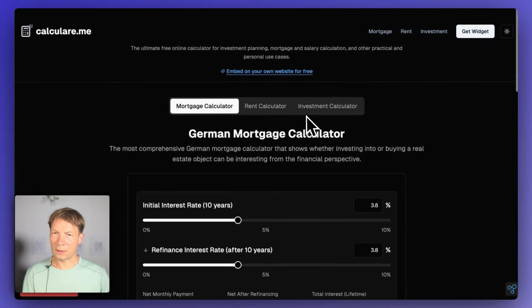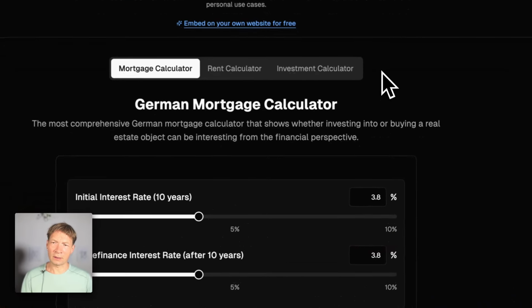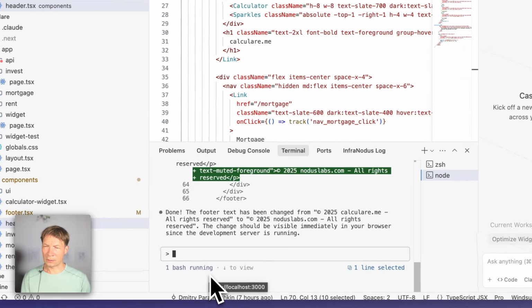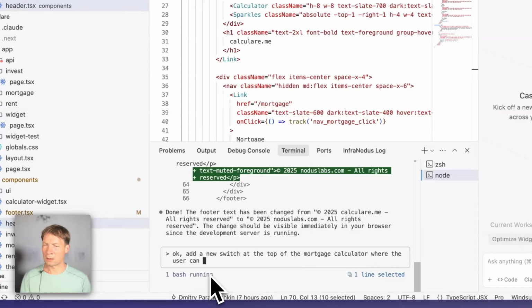And then, let's say if I want to add a new calculator, I can just tell Claude, okay, add a new switch at the top of the mortgage calculator where the user can choose a country by choosing a flag.